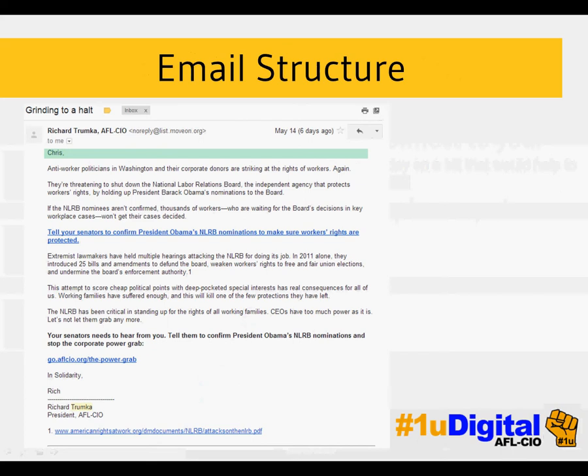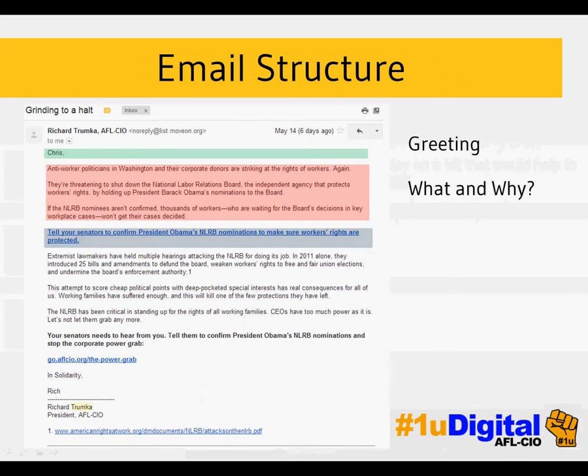So you get your salutation, your greeting. Then you get into your what and why, which comes right after that, which is just a brief summary of what's going on and why they need to act now. Third, you have your ask. In this case, it was to contact your senators about this issue.